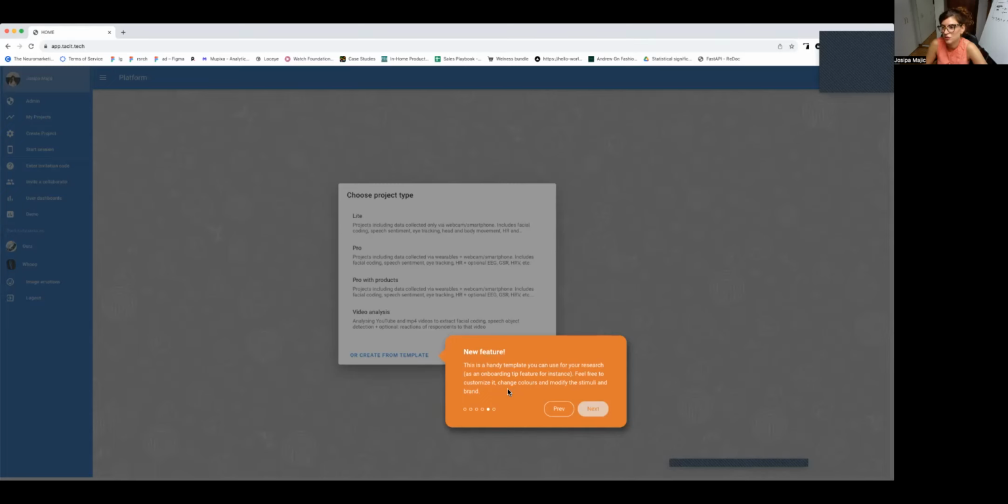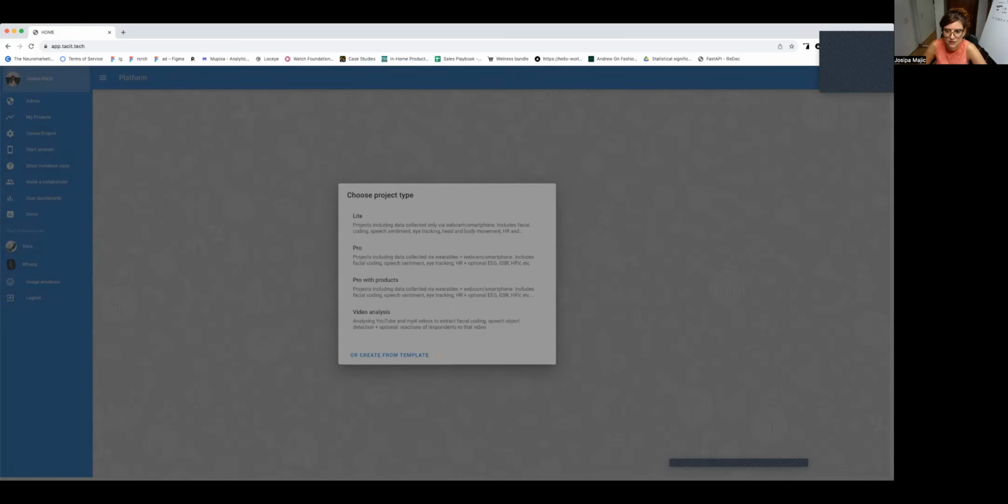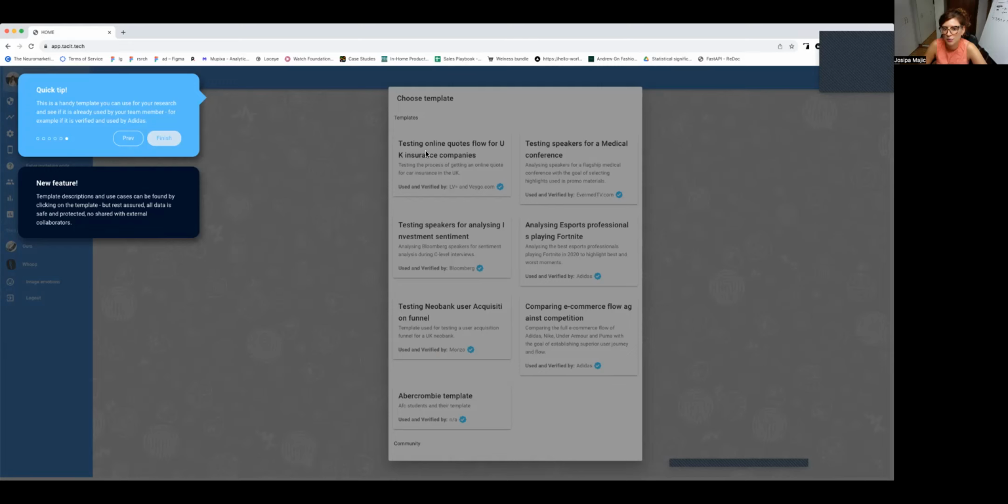A big problem in research is: is the data reproducible? Having templates which enable you to copy exactly what your colleagues have used really comes in handy, so it can give you an overview of how easy it is to replicate the data and get the same results. This is how the templates look. So you can see different testing templates for medical conferences, for testing quote flows for insurance companies, for analyzing esports professionals, for comparing e-commerce flows against competition, etc., etc.